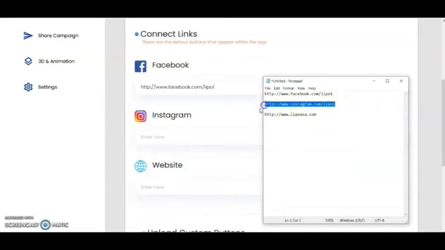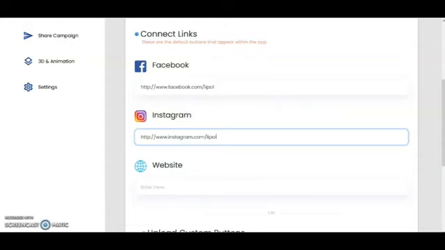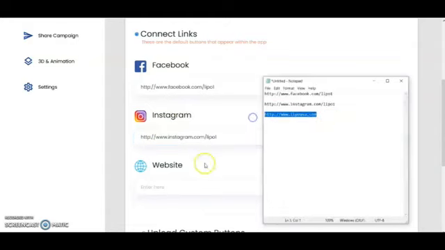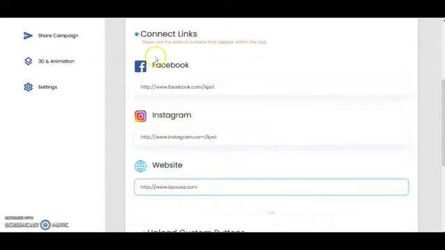Remember that these have to have the HTTP in them, so I will just copy and paste those. Keep in mind that when the user interacts with your campaign, the icons they're going to see within the app are actually going to be these 3 icons. They're going to appear in the app just like this.